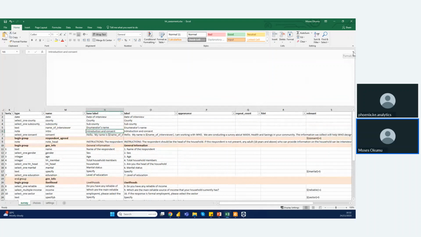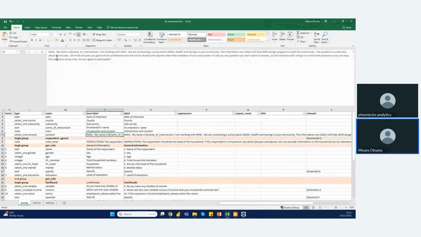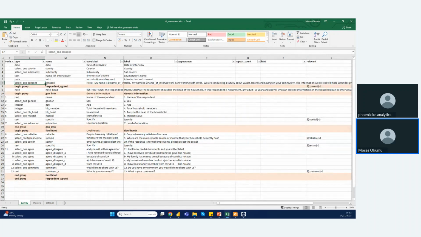So after that, we want to go to select one. So here is my consent. My consent is, hello, my name is so-and-so. I am working with the WHO. We are conducting a survey about wash, health, and savings in your community. The information we collect will help WHO design a program to reach the community. The questions usually take around 45 minutes. So let me not read all this. At the end of it, you ask someone, do you agree to participate? So it's a select one because the person will either respond yes or no. If she responds yes or he, the survey goes on. If she responds no, the survey comes to an end. So that is the consent.